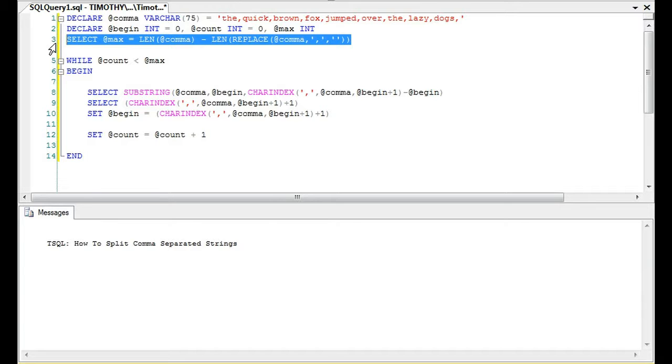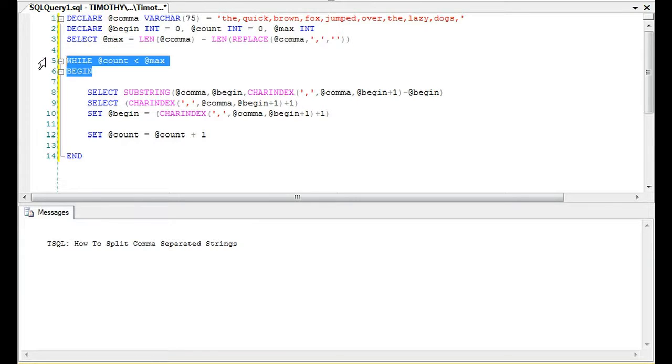Now we're doing the while loop here. While count is less than max, we know that max is the total amount of commas. You'll notice that we're, of course, incrementing our count as each loop passes around. We're going to pause briefly there because that's the beginning of the logic, and next we're going to start looking at this piece.